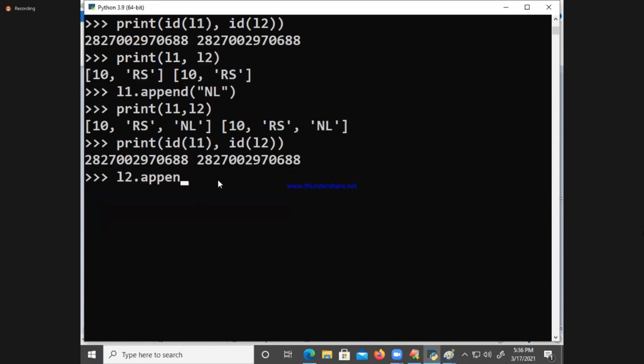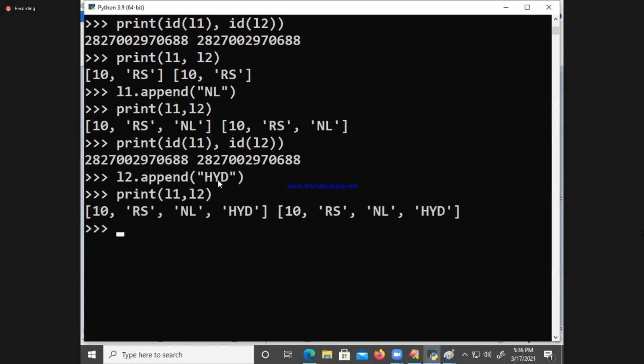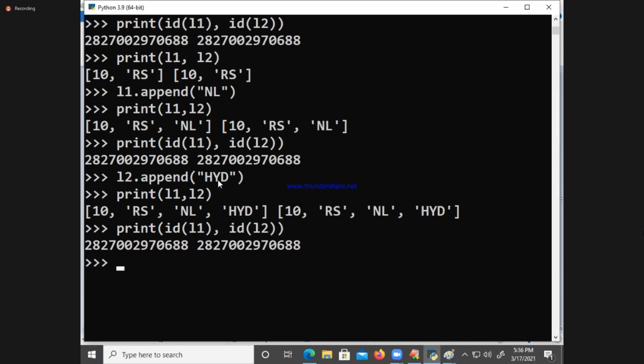Next, once again: L2.append of HYD. I am adding HYD. Added to whom? Both, it is reflected. Print L1 and L2 with HYD. Print the IDs. Same address or not? So both these objects are pointing to the same address. This type of copy process is called deep copy. Clear or not clear?